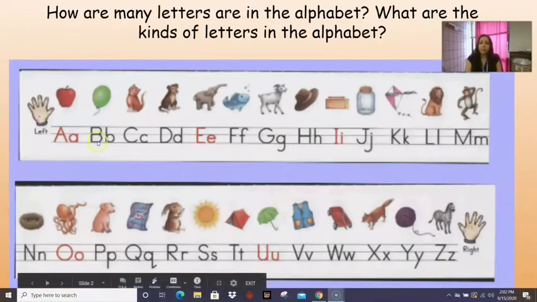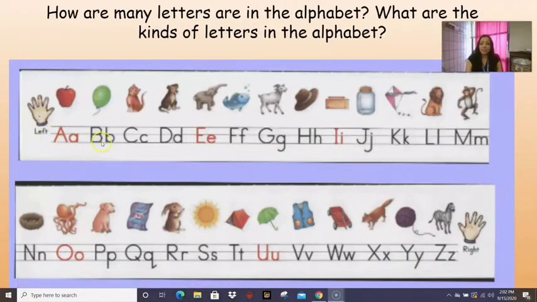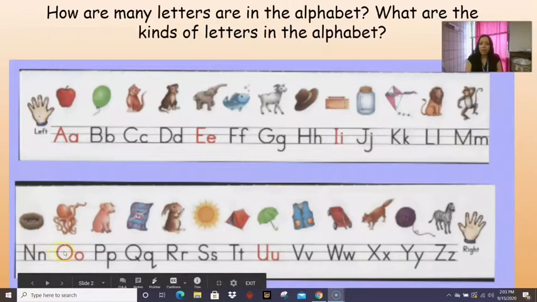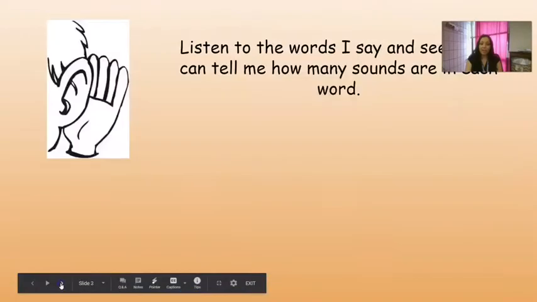So what we're going to do real quick is we're just going to try to say our alphabet. Okay, remember we start over on the left side and we're going to work our way across. So we start with A, B, C, D, E, F, G, H, I, J, K, L, M, N, O, P, Q, R, S, T, U, V, W, X, Y, Z. Very nice job. All right, we're going to go ahead and move on.